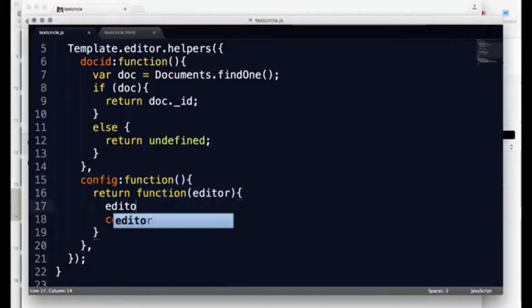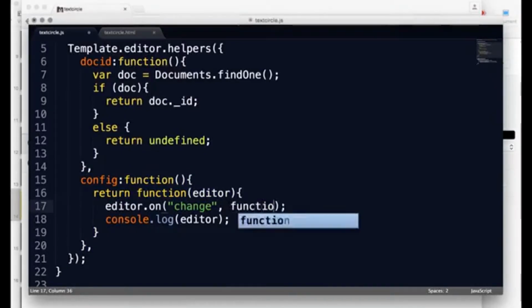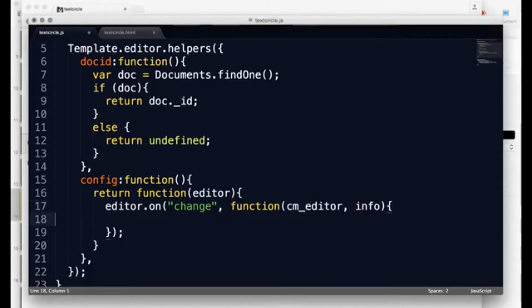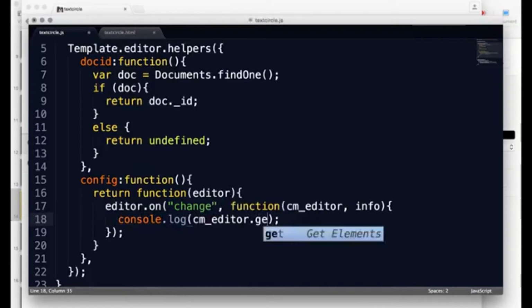So editor on change. So whenever a change happens, call a function. And the function that I want you to call is passed the editor and some sort of info about the change. And we're only interested in the CM editor. So let's just do console log CM editor get value.